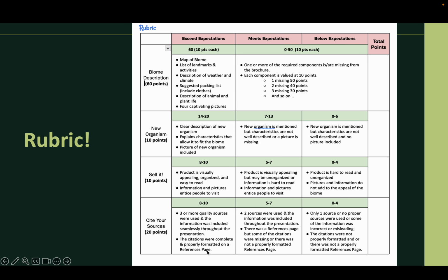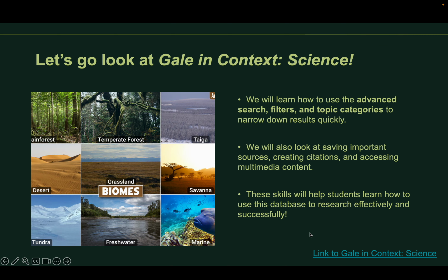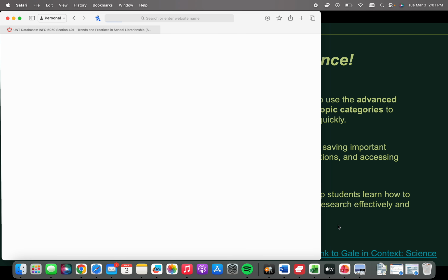So your rubric, I bring this up just because down here where it says cite your sources, this is something that we need to make sure that we do. We need to have 3 or more quality sources, and the information needs to be included seamlessly, and we have to have proper citations, okay? So we're going to learn how to use the advanced search, the filters and topic categories to narrow down search results quickly. We're also going to look at important sources, creating citations, and accessing multimedia content. These skills will help you learn how to use this database effectively and successfully. All right, so let's go take a look at Gale in Context.